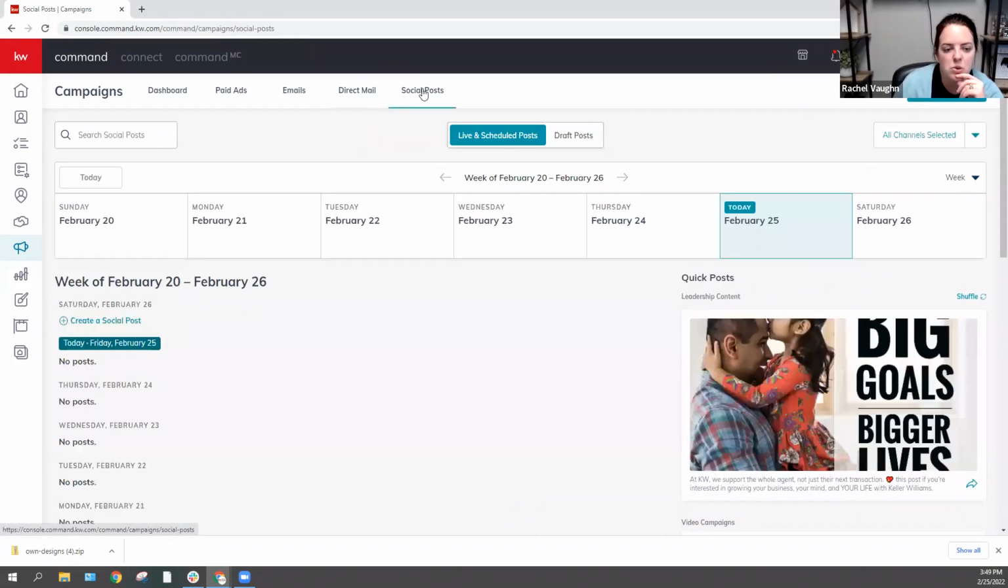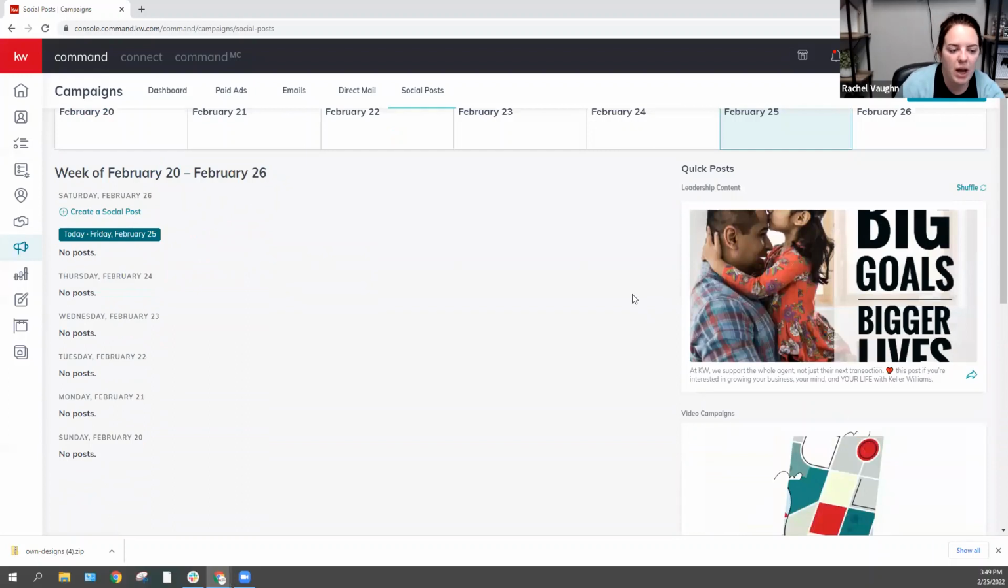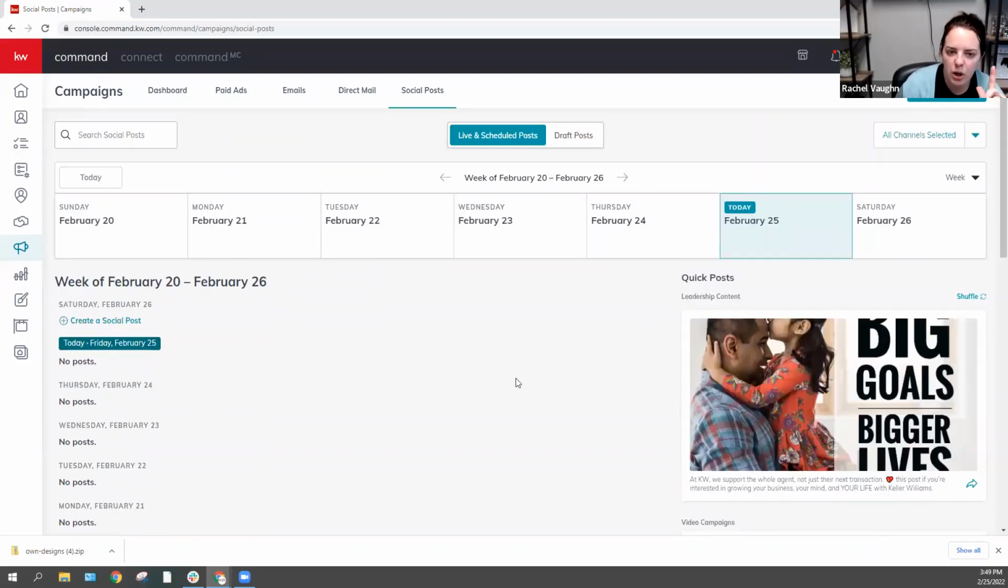Last one here is social posting. So you can schedule your social media posts through here. They do have currently Facebook and Twitter. They're working to integrate Instagram on here. So to be able to do all three is going to be awesome, and to not have to pay for a service to schedule posts to Instagram is also awesome.